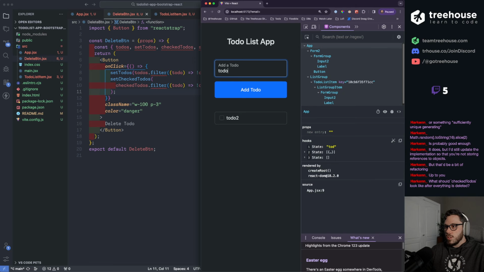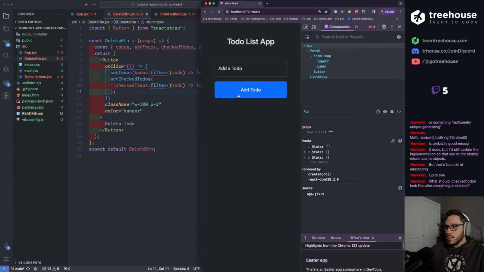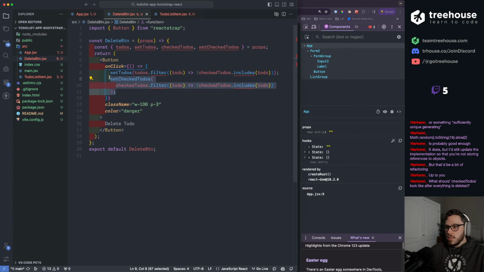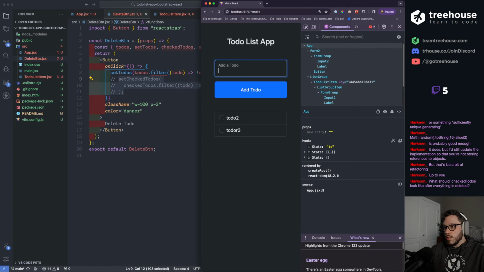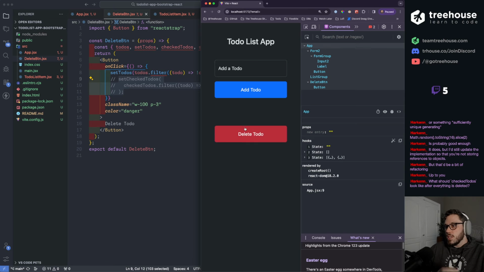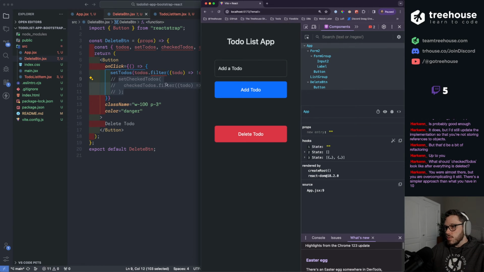So todo 2, todo 3, let's do todo 4. Yeah, so there we go. Now as we delete, it deletes it from the checked todo state. The reason I wanted that is because if I comment that out and go back and click on all of these and delete them, this button still shows because I'm rendering this button based off the length of our checked todos. But once they're checked and deleted, they should be gone from checked todos. So this basically takes it out of that state once it's done.